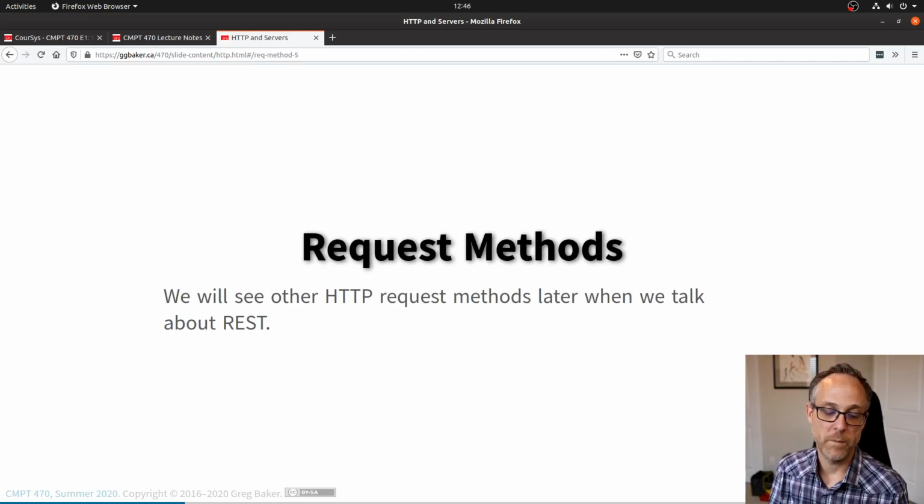From the point of view of an API, there's some other request methods that matter. So this is if there's a program making the HTTP request as an API, then there's a few more methods that matter. I'm going to leave those for now. We're talking about web browsers making requests, not code that you wrote. So we'll carry on.